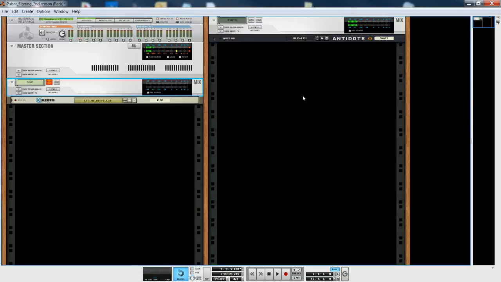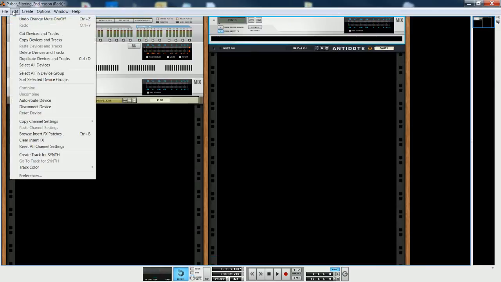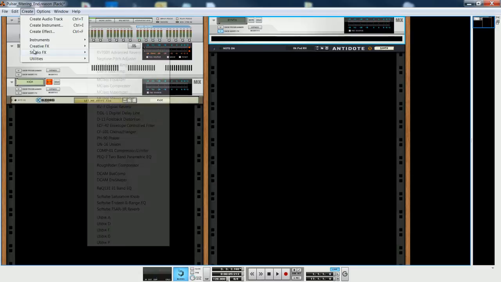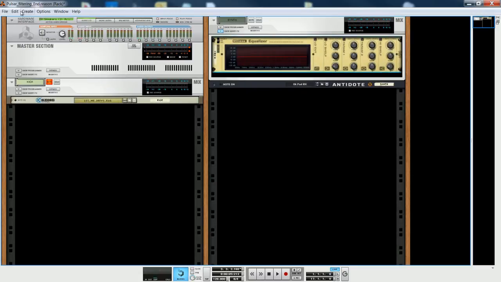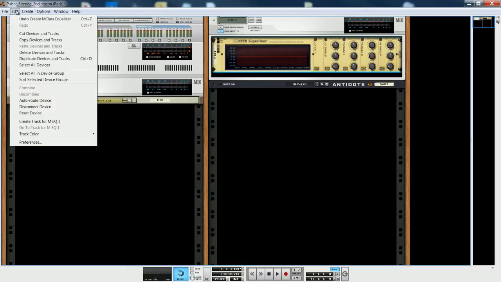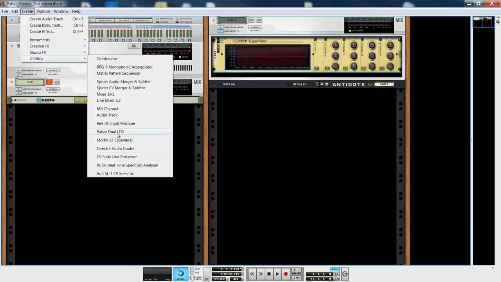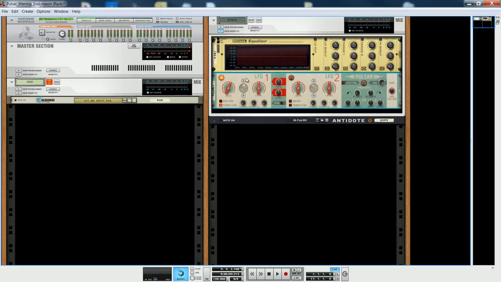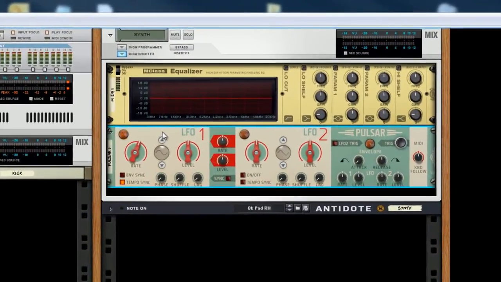But I don't need the kick right now. So I'm going to start. Okay, in the track of the synth I put an EQ, followed by a LFO generator. I like Pulsar, but in the case you don't have Pulsar, you can also use the LFO generators which are integrated within the different synths.